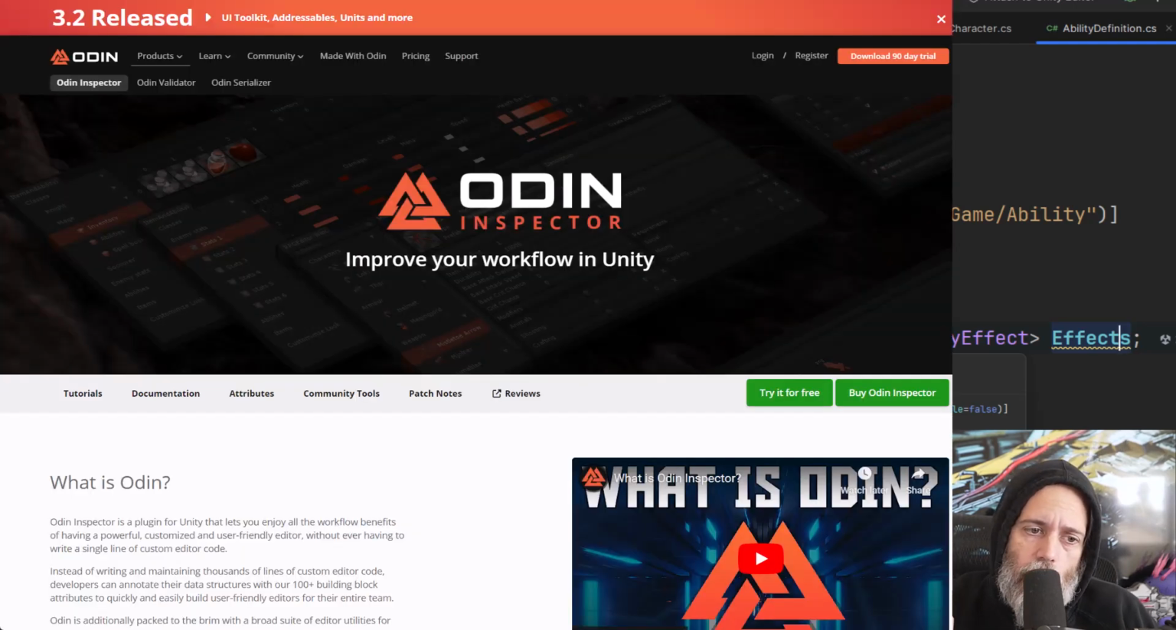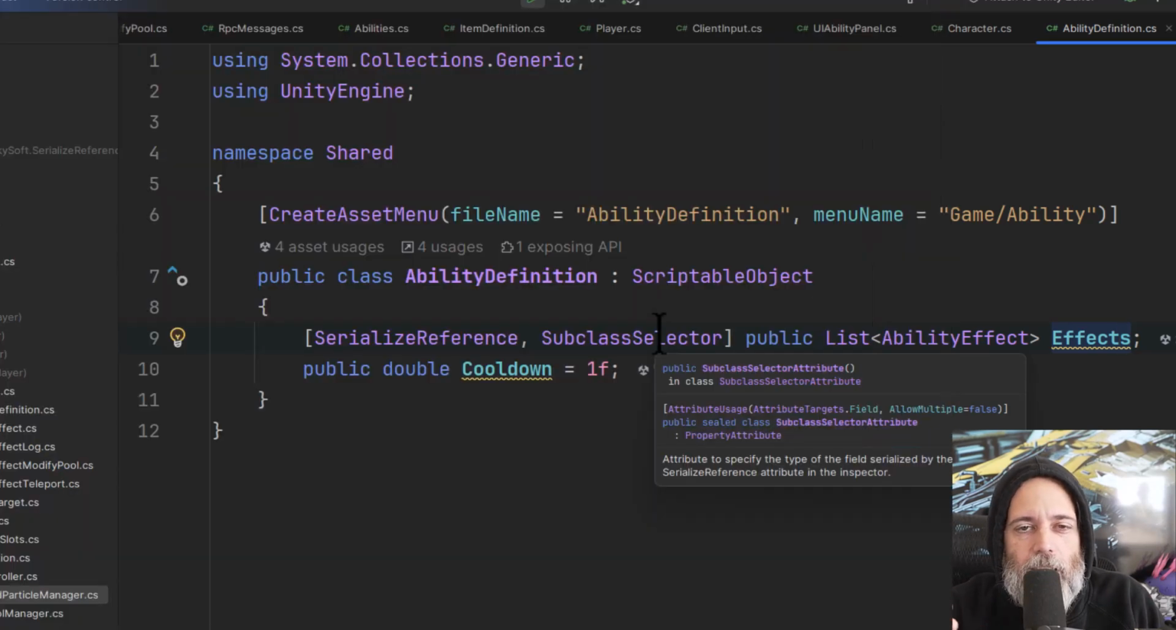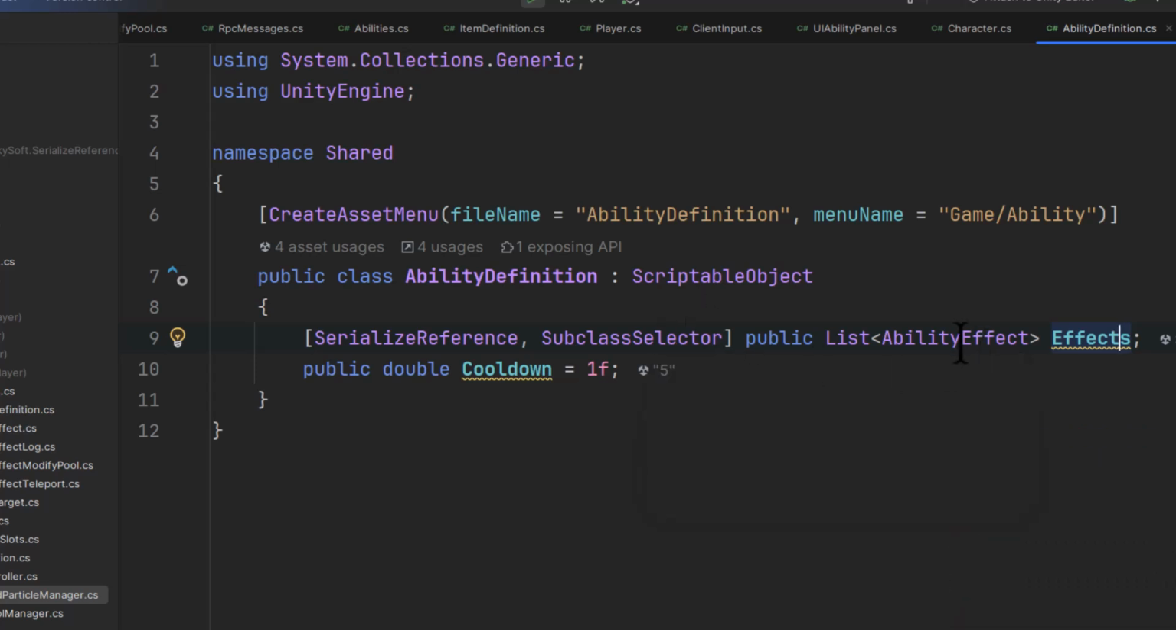If you're using Odin Inspector, you don't need this. It does the same exact thing, and I think even a slightly prettier version of it, but this is a free open source one that you can use. Interesting learning resource as well, and it makes this all just possible without having to have Odin.